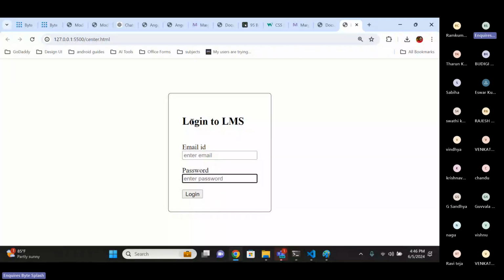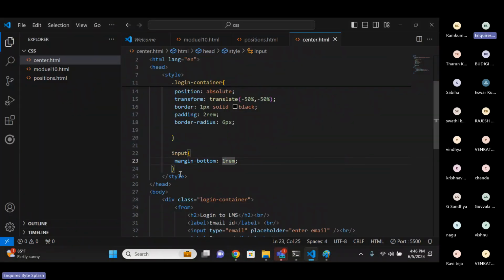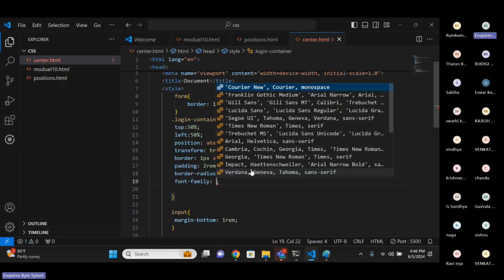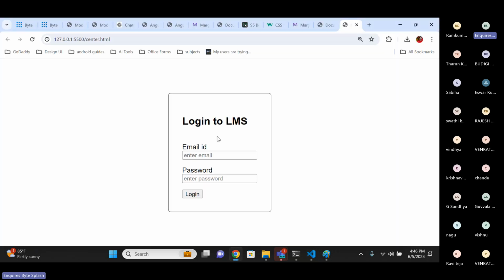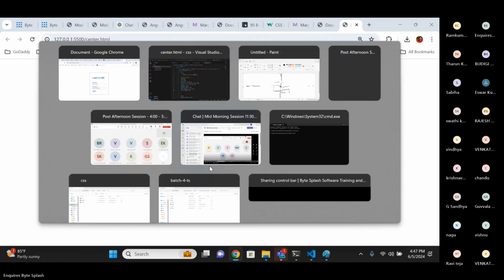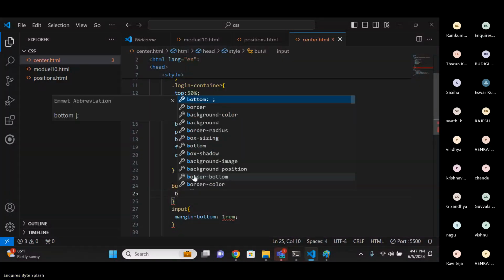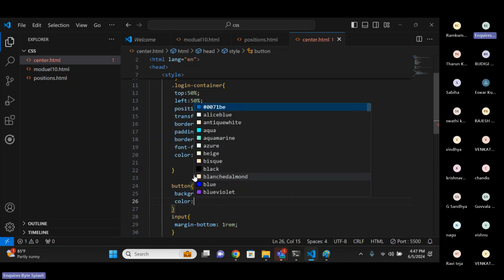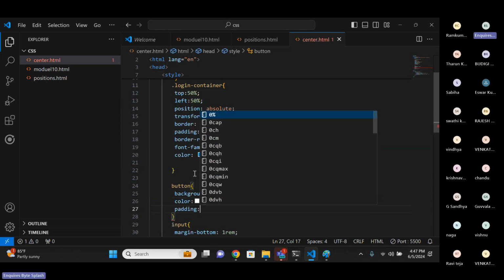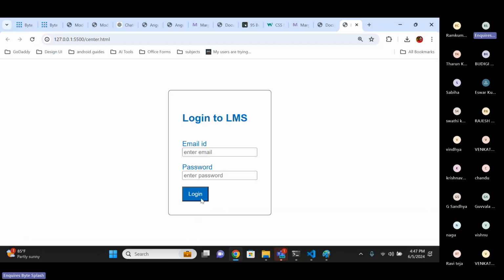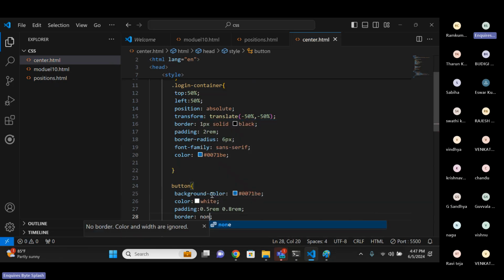Again, I want some colors for all this. For this login container, I want to change the font family, that is sans serif. Again, that was changed. Here we can make the color of the font as #007BFF. It might be changed. Again, for the button, I want to change the color. Background color as #007BFF. Color as white. We can give some padding. Padding as top and bottom 0.5 rem. Left and right, we can give 0.8 rem. See here, it is having it. Again, we don't want a border for the button.